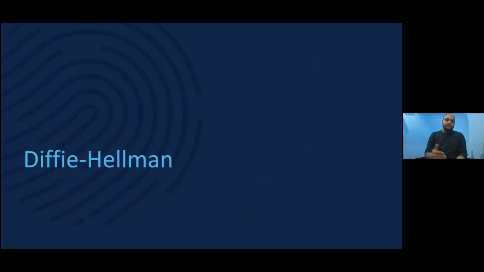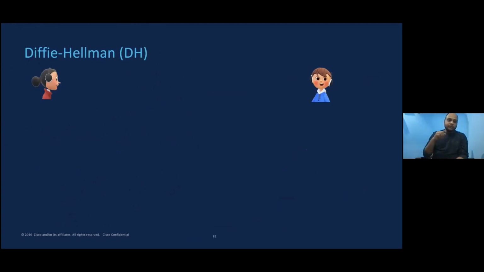Now, let's look at one more implementation of modular arithmetic. In our previous example of a symmetric encryption system, we saw that Alice and Bob used to share a secret ahead of time, so that during the time of need, they can use that shared secret to encrypt their message and pass it across to each other.